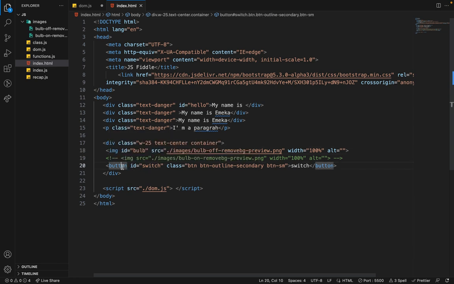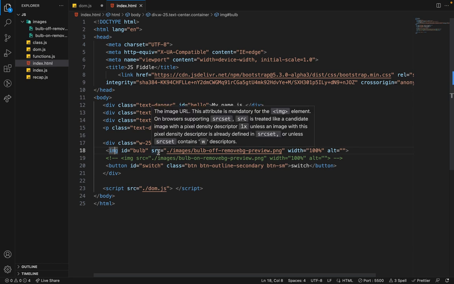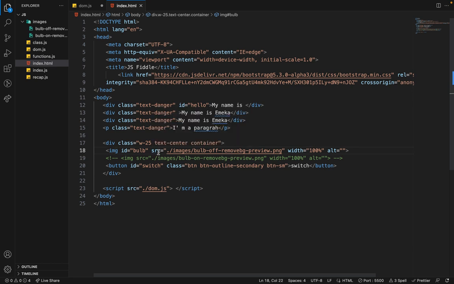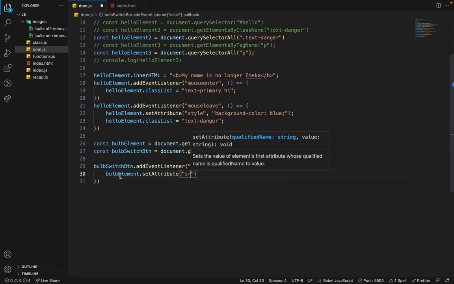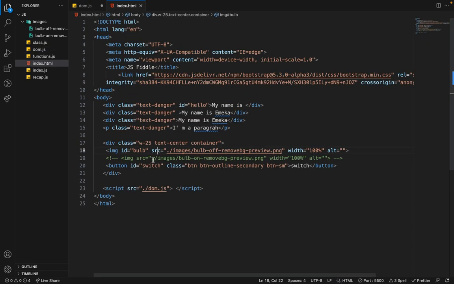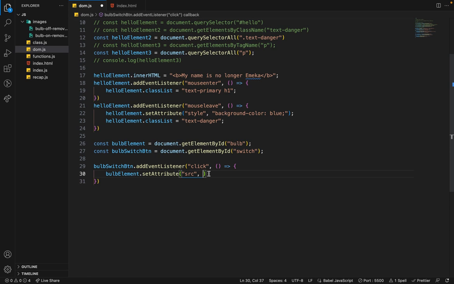When you click on the button, we want to get the attribute of the image element holding the image and change it. Which attribute is holding it? The source. So we set the source attribute. How do we do it? We have the bulb element, so we say bulbElement.setAttribute. Which attribute are we setting? src. What are we setting it to? This. All things being equal, this should give us what we want.